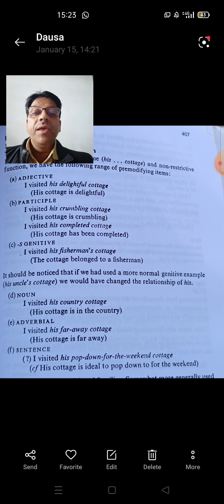But adjectives, examples, that is, I visited his delightful cottage. So in this sentence, cottage is the head word and delightful is the adjective which modifies the head word noun, and because it comes before the head word, it is a pre-modifier. It can be restructured as you can see in this bracket: His cottage is delightful, so I visited his delightful cottage.